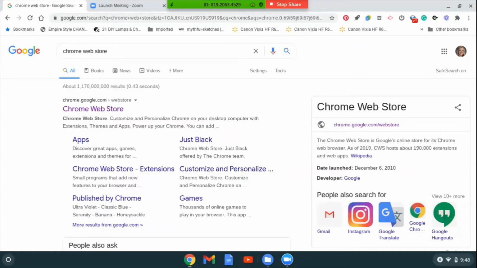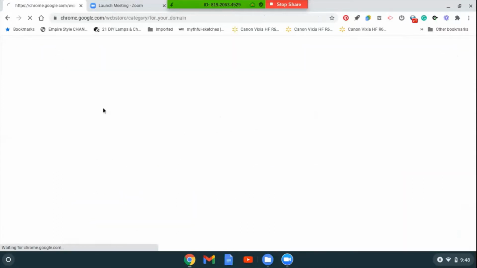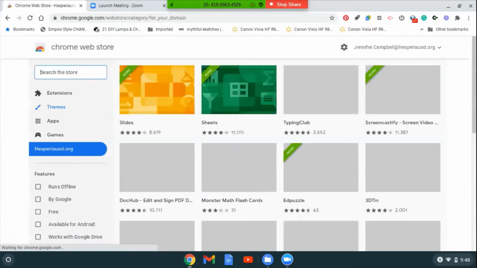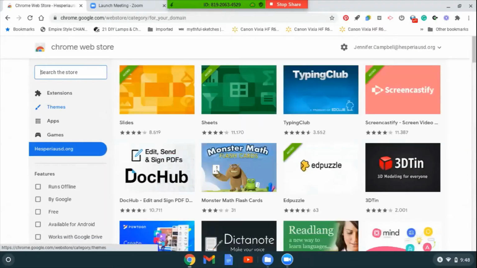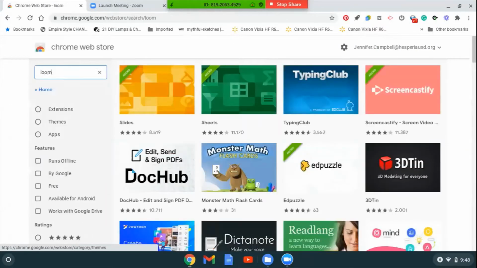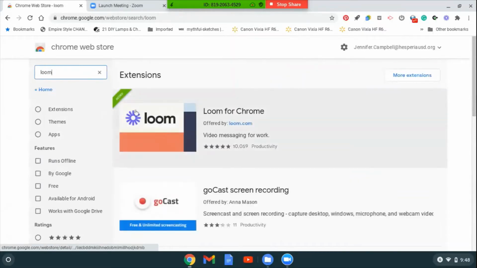Today I'm going to show you how to use an incredibly easy and free program called Loom to record your screen. So the first thing you want to do is go to the Chrome Web Store and add the extension. So type in Loom, L-O-O-M, and this is what the current icon looks like. So go ahead, click on that and add the extension.